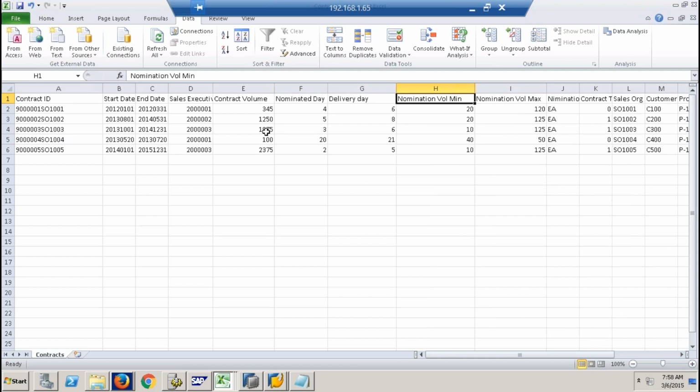But what are the nomination volumes? Whatever he nominates must be between this range only. Minimum it is 10, max it is this. The overall year contract, I'm going to supply him 1,875, but that doesn't mean he can ask me for all 1,875 in 1 month. So there will be an agreement saying every month, monthly nomination volume minimum is 10, max he cannot go beyond 125. So we'll have an agreement.